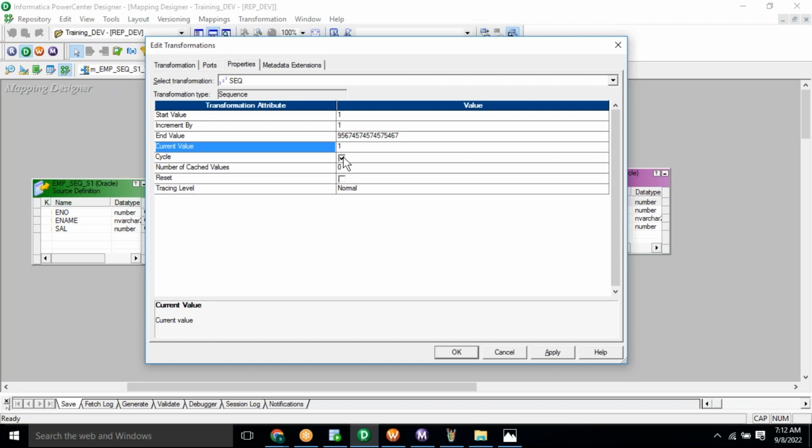When do we have to enable the cycle? If you enable cycle, only after reaching the end value is it going to reset the current value. But we don't want to do the cycle here. We have a reset checkbox here. This we have to enable. Reset checkbox we have to enable.